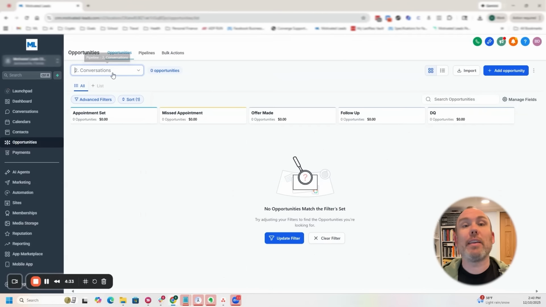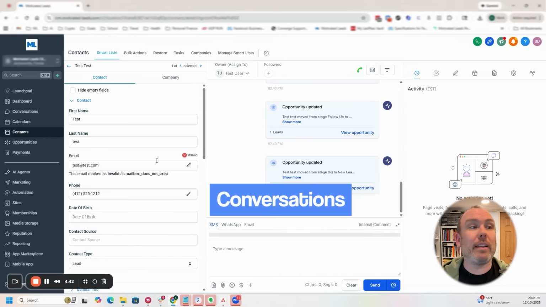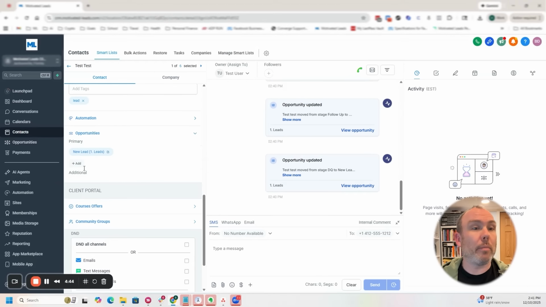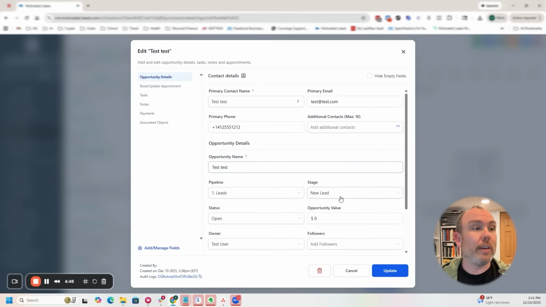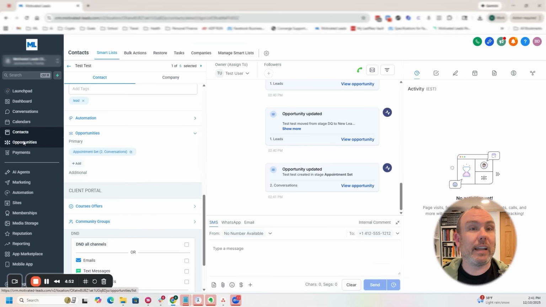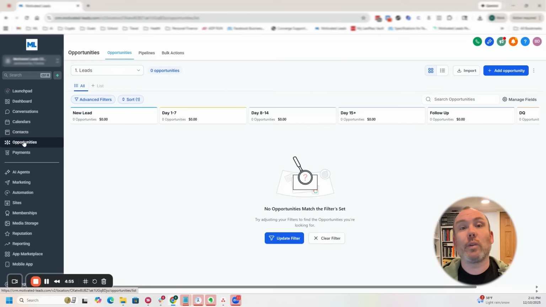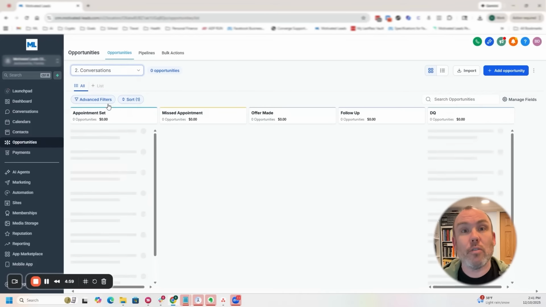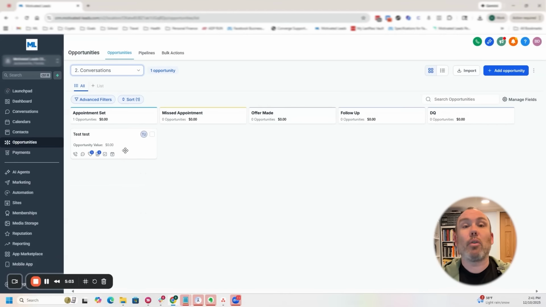The next stage is going to be the conversations. Let's say the lead came in. We talked to them. We're going to open them up and we're going to move them to the next stage. So we're going to move them to conversations. Appointment set. Now, keep in mind too, one cool thing is with these CRMs, if you book appointments through a calendar, you can have it automatically move as well through here. So now they're in the appointment set stage.